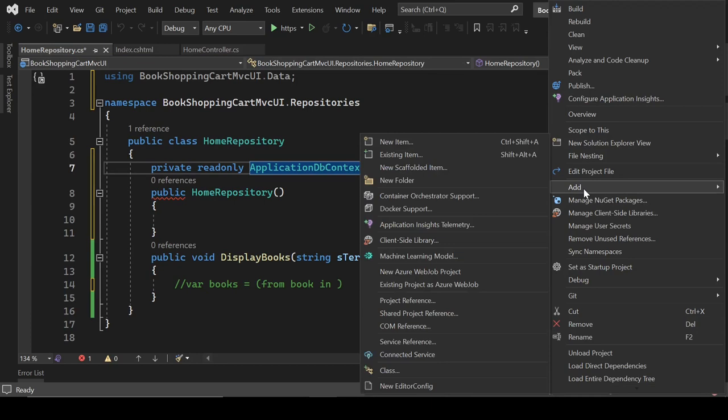db dot books, very good. Join genre in db dot genre on book dot genre id equals genre dot id.